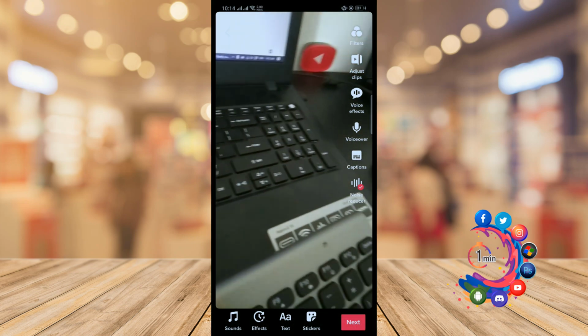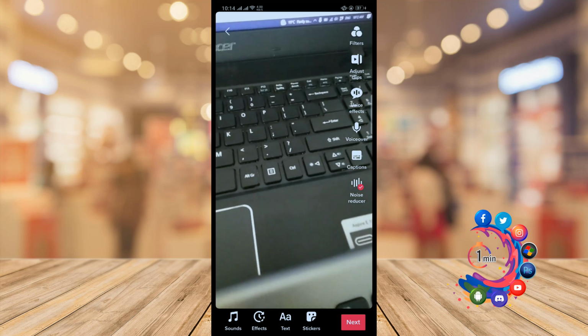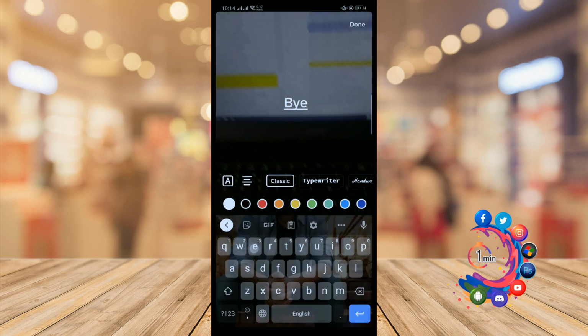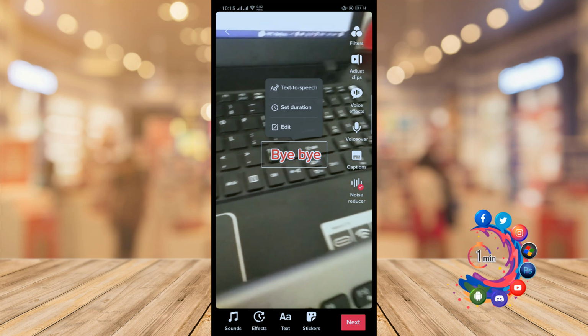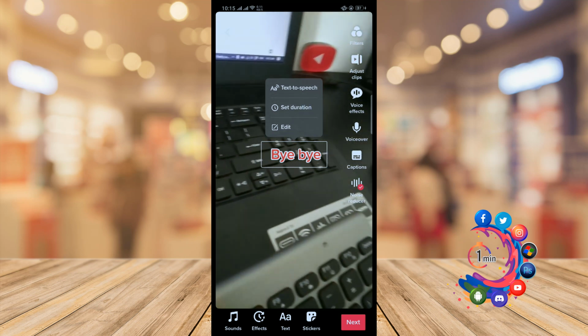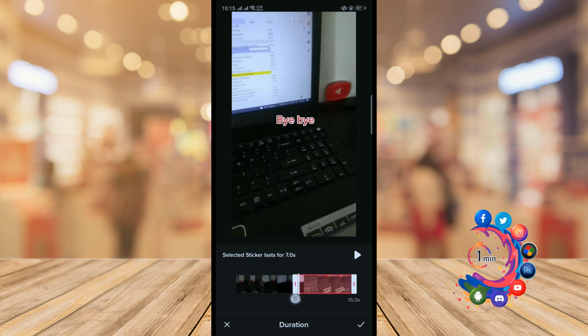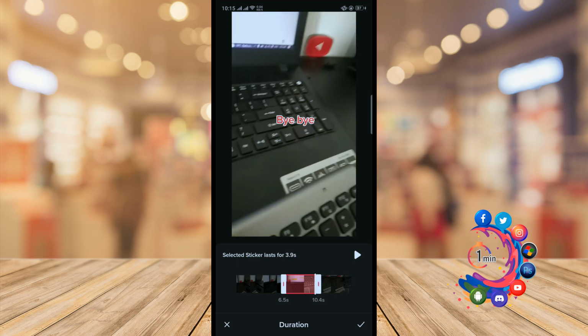And now I'm again adding another text just like before. So right now I'm typing here bye bye, and I'm again clicking on this text, clicking on set duration. And now I'm selecting the duration for 8 seconds, okay, and then clicking on done.